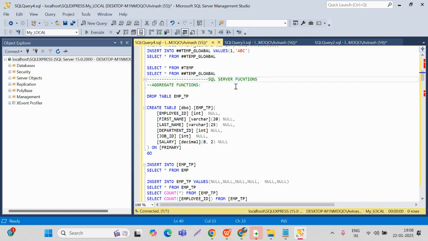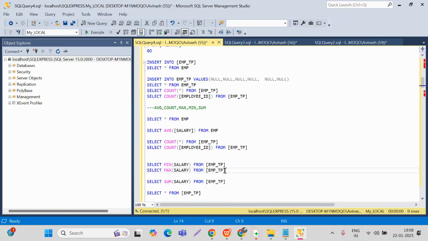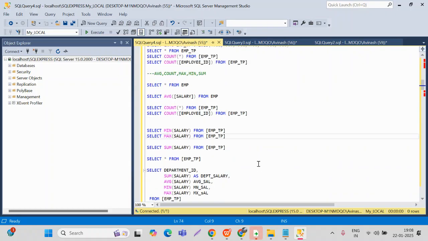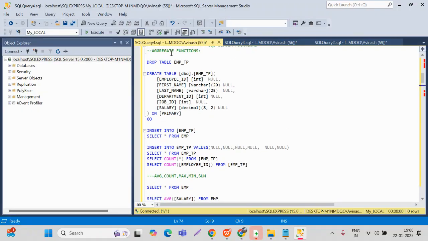So what are the different aggregation functions that SQL Server has? Count, sum, minimum, maximum, and average. All these are the aggregate functions in SQL Server. Let's understand how they work and how you can utilize them in your coding journey.